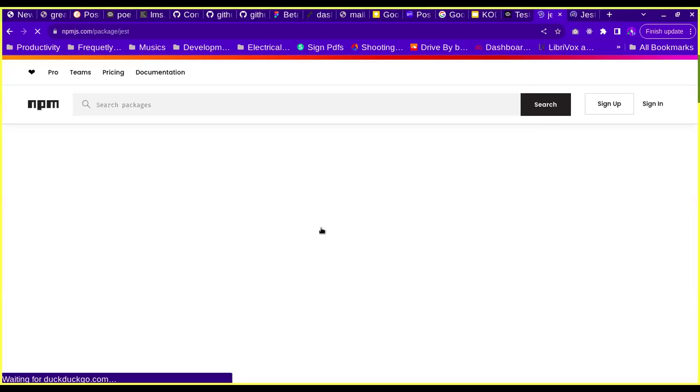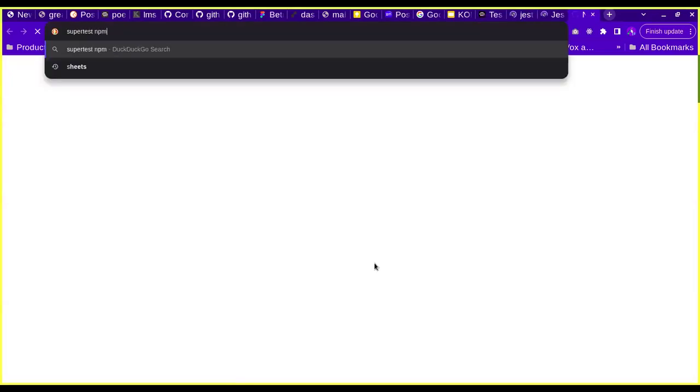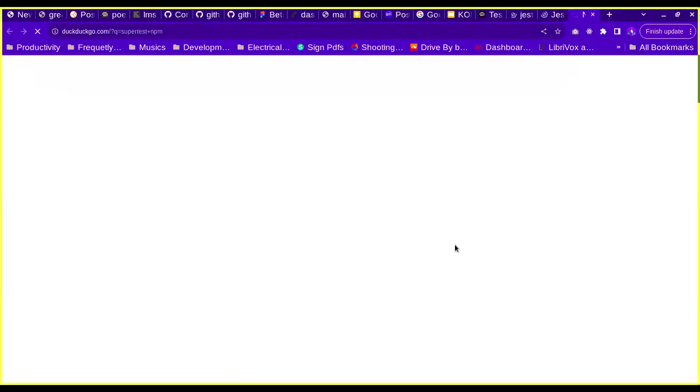So you can also use it with Node. You can use it with Express. That's why they said "and more." So there's more to it than just using it for front-end testing. So let's check out Supertest.